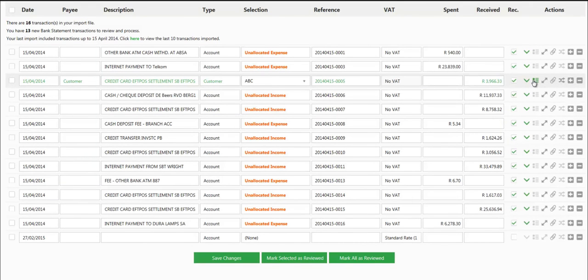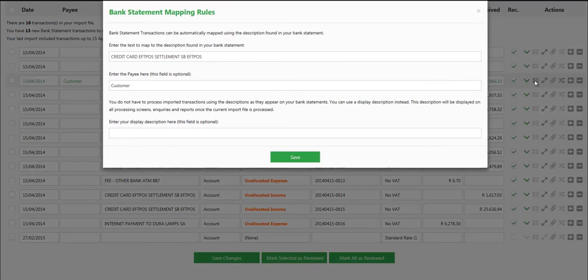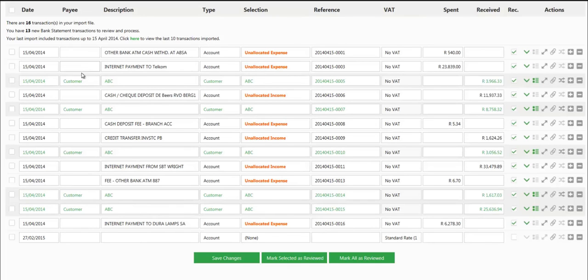If I select to create a rule and add the customer name to this particular mapping description, you'll notice that based on the same description, all of the transactions have been mapped automatically. If I wish to allocate receipts or payments, I can do so using the following option. The allocation screen will then pull through, and I can just select which invoices the payments or receipts need to go through.